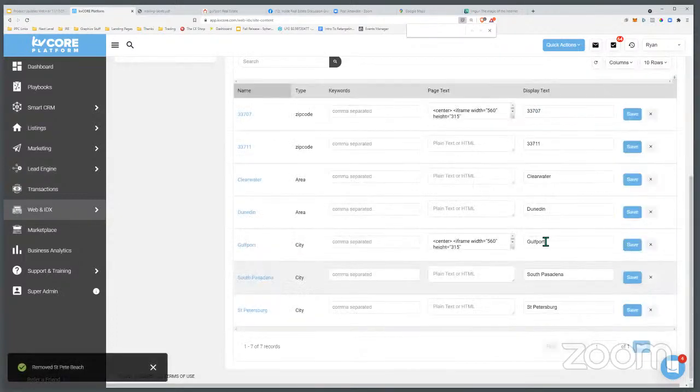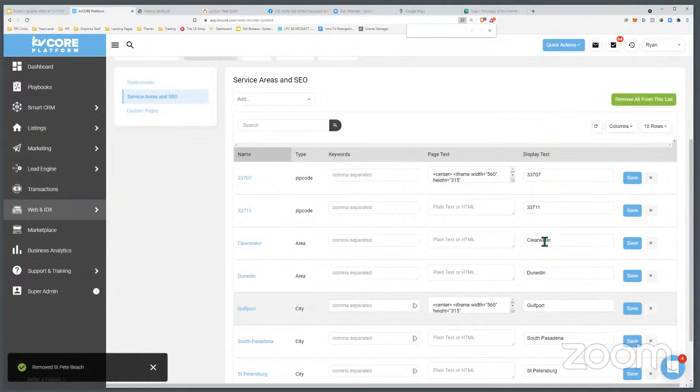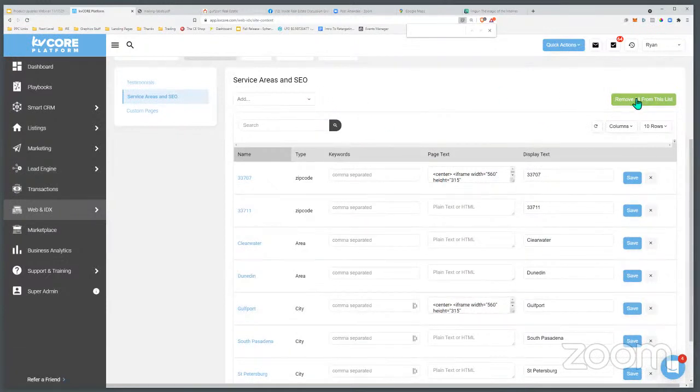Sometimes if you want to just restore it back to your original, it's easier, there's a button at the top that says remove all from list. And if you hit that, it gets rid of everything. And then that green button turns into add everything from the MLS. So once you've removed everything, then it'll let you add everything back just the way your MLS says it.